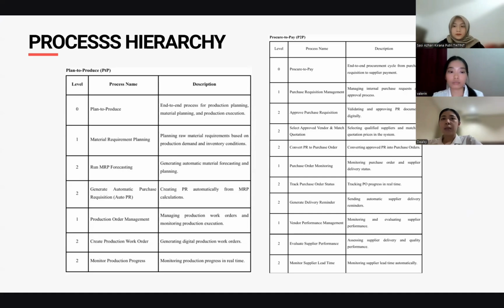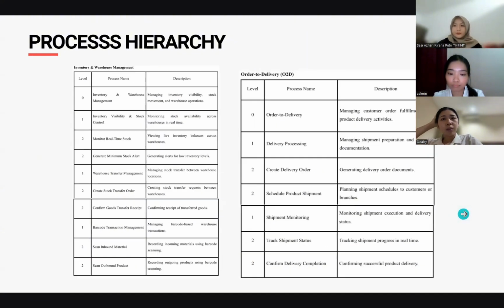Next is the process hierarchy. We have developed a clear process hierarchy. We have broken down our business into four critical domains. First is procure to pay, which manages the entire procurement cycle from request to payment. And for plan to produce, it handles production planning and material requirements. For inventory and warehouse management, it focuses on real-time stock visibility and movement. There is also order to delivery, which governs customer order fulfillment and final shipping. This hierarchy ensures that every business activity is categorized for better management and system integration.